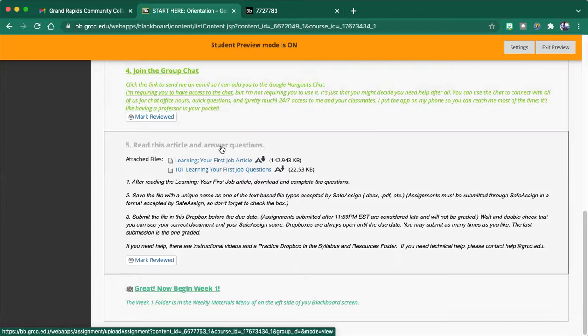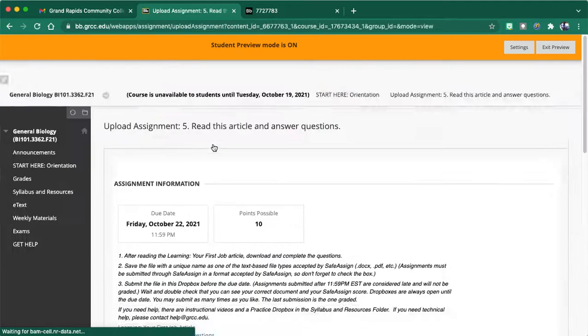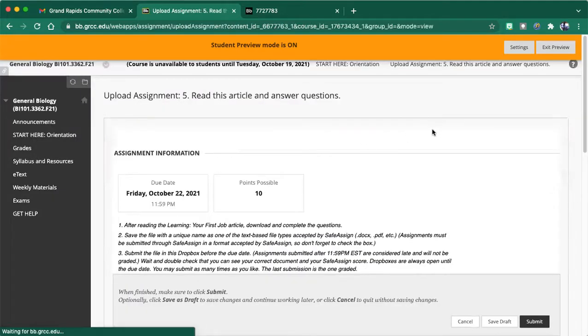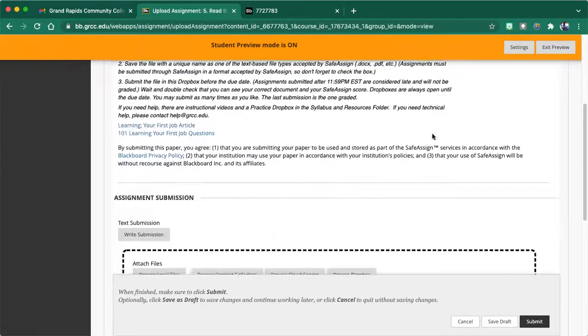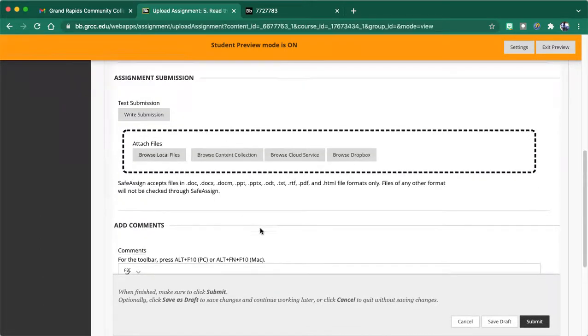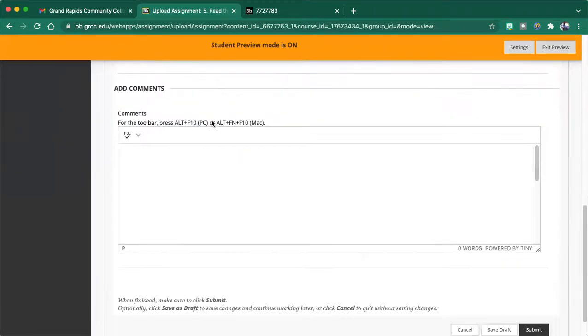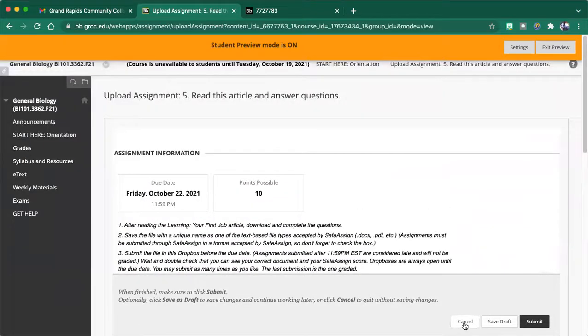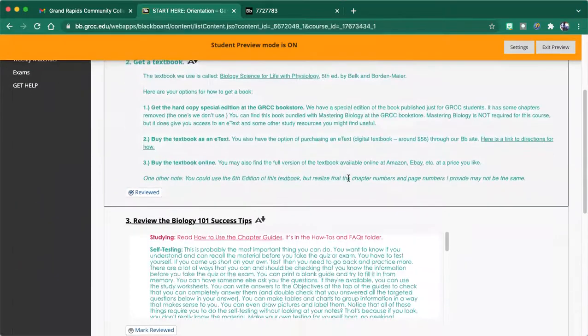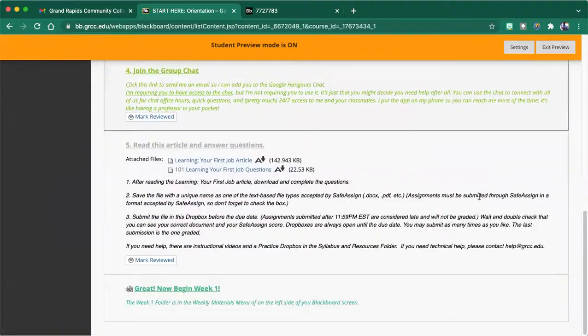And then the Dropbox, if you click here, then you go to the Dropbox to turn it in. That's the slot where you turn it in. And you browse for your file that you saved, and you upload it and you submit it. Now, you can submit as many times as you want, and you can submit as early as you want.